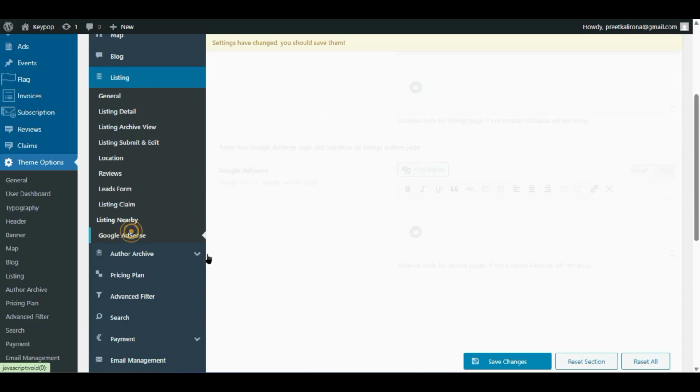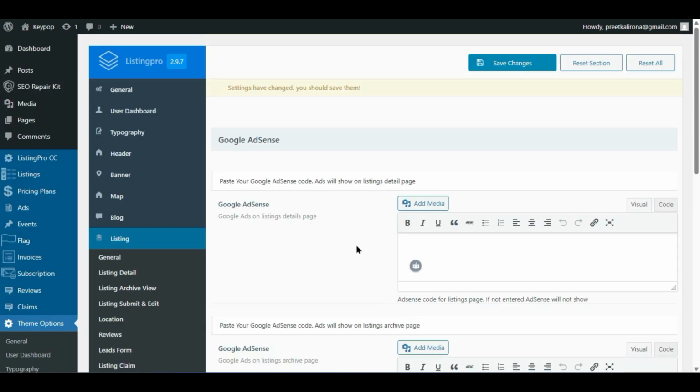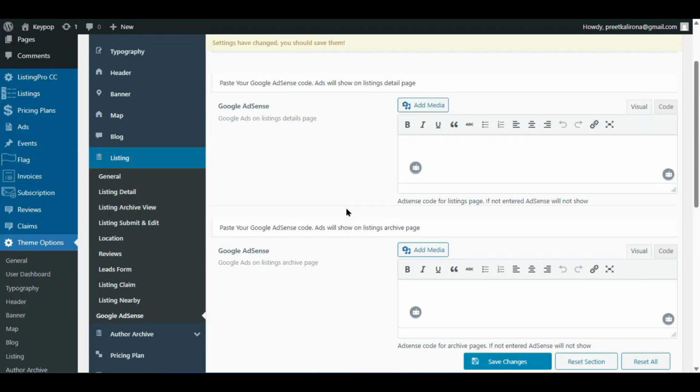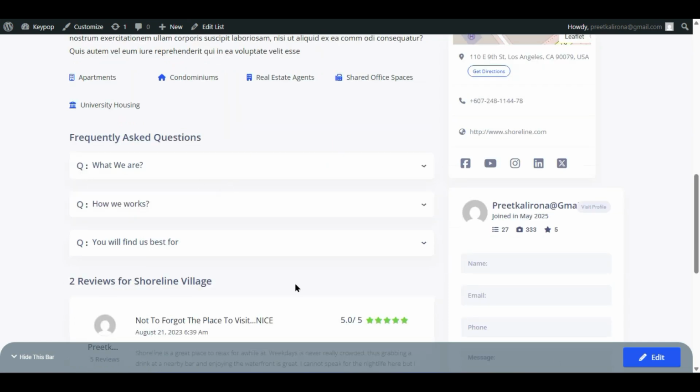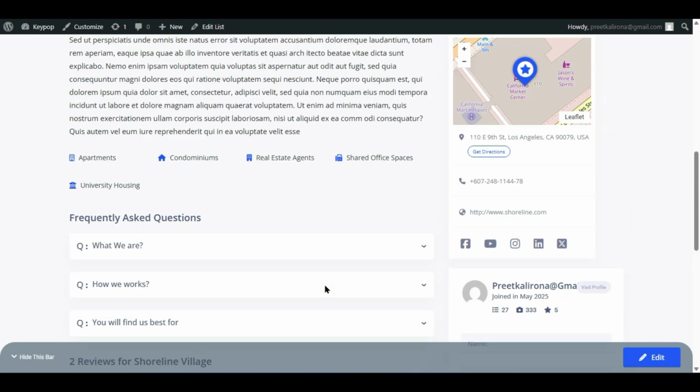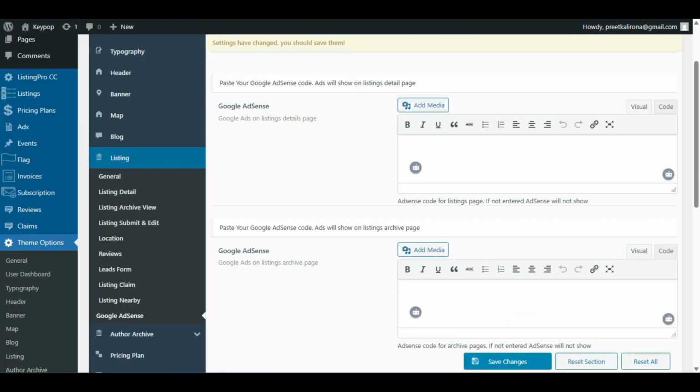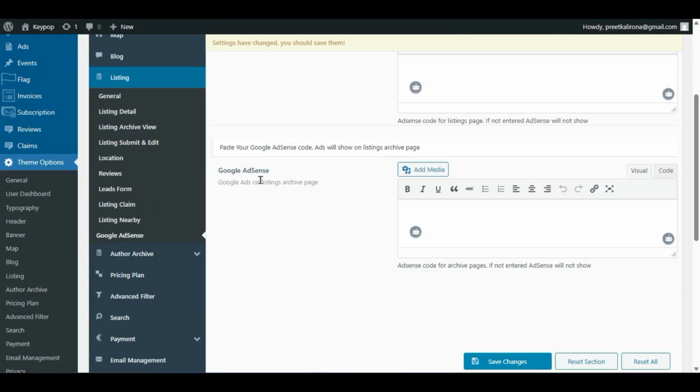Google AdSense. For Google AdSense, you will be able to enable ads on your website to start generating income. Google Ads on listing detail page. So Google Ads will be displayed on the listing page somewhere here. You can enable Google AdSense for your website. Okay. Google Ads on listing archive page.